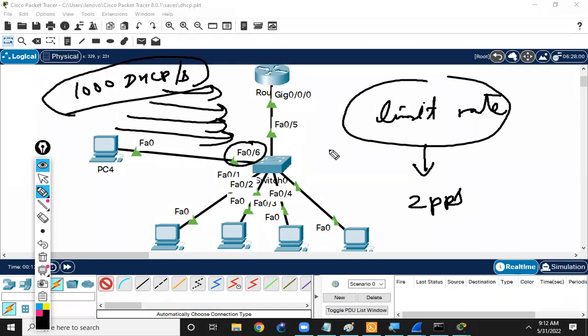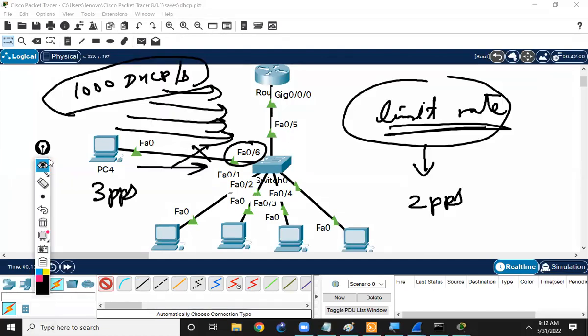If you set 2 packets per second, in 1 second this interface can only accept 2 DHCP packets. If it receives 3 packets per second, the interface will be made down. It will detect it as a starvation attack, and the interface will be shut down. Shall we set the limit rate here? To set the limit rate, we will go to the respective interface.